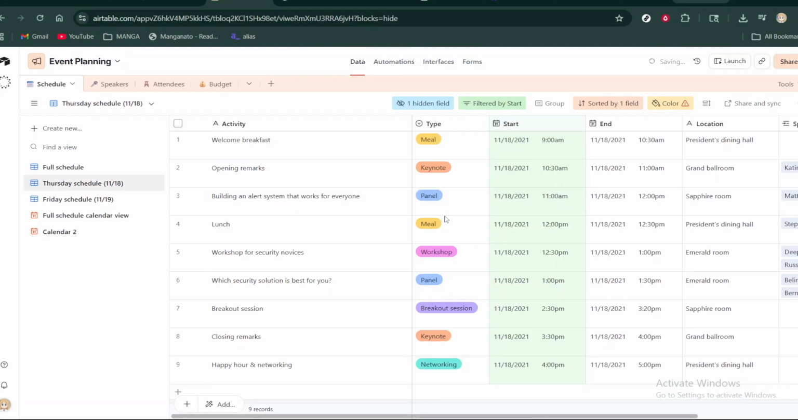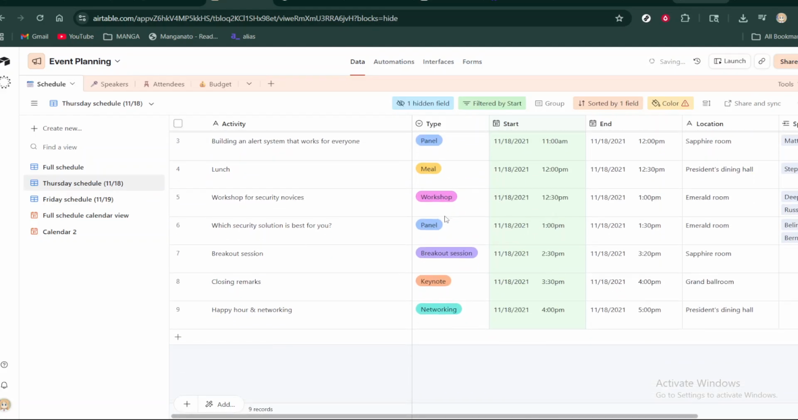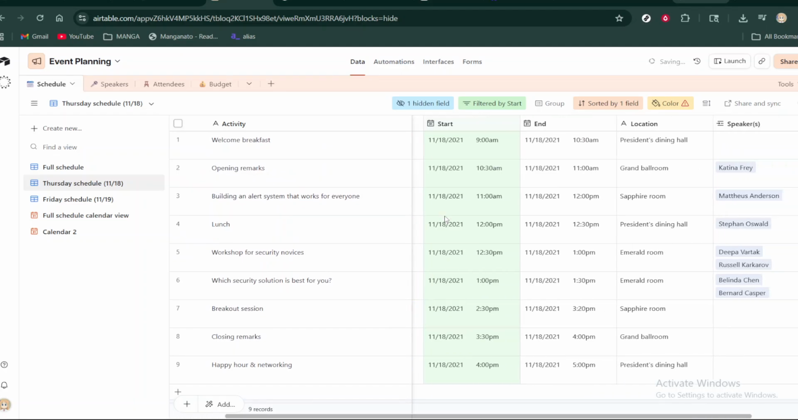Use your schedule as a run-of-show, check off tasks as they're completed, and keep everything updated so your event stays on track from planning to wrap-up.